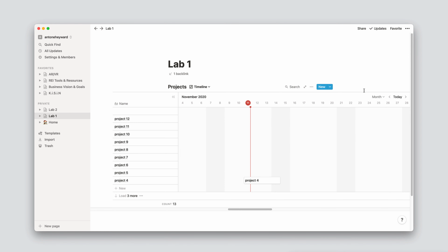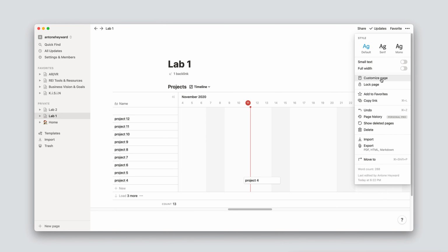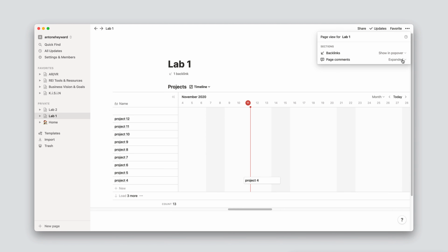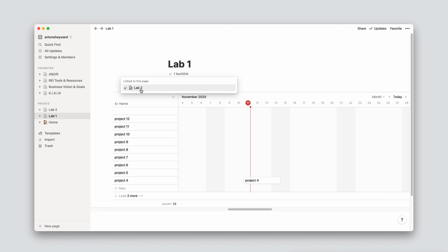Another piece that has been added for customization on the pages here is if we go up to the top, you now get this customize page. The customize page allows you to change some of the settings on the page, where you can show the comments or turn them off. So if you don't want comments shown on your page, you can have those turned off now. And also for the backlinks, you can have it in the pop-up view, where you have to click on it and then it shows where that backlink is coming from.